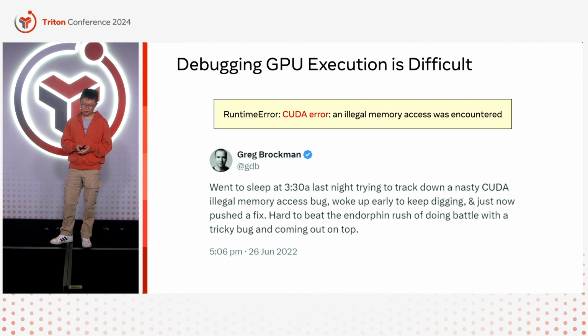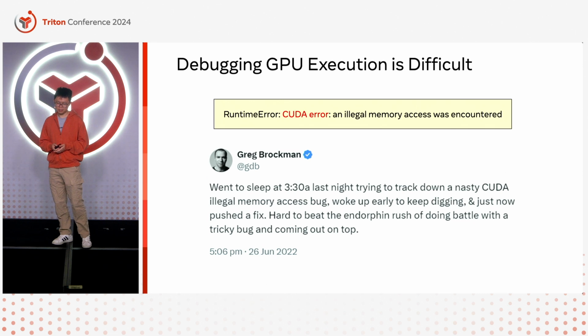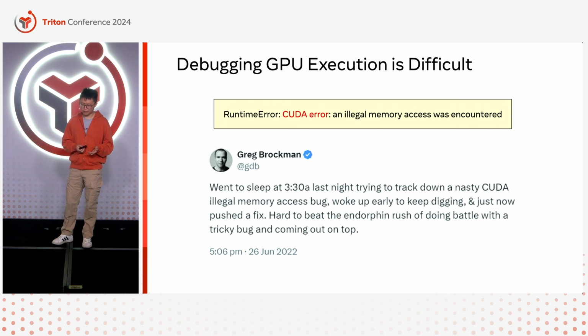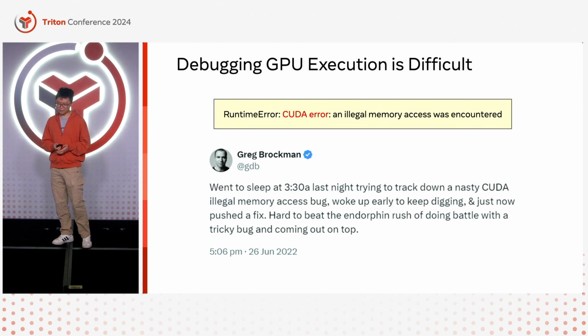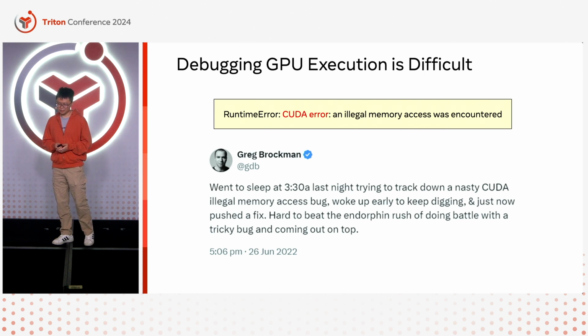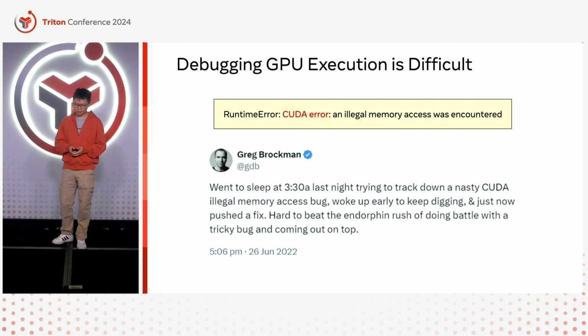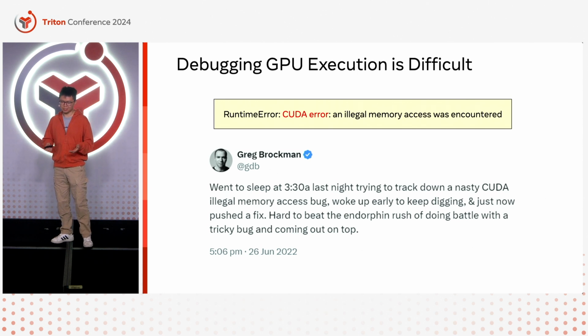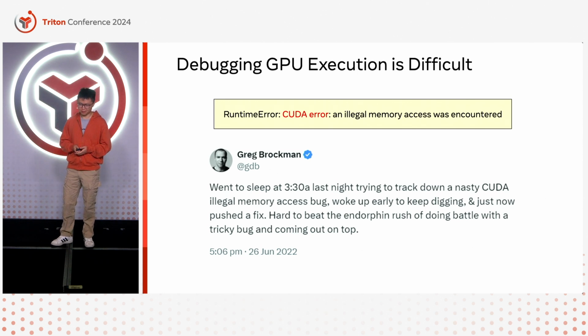So our colleague, Greg, there was once a time he went to sleep at 3:30 a.m. and was trying to track down a nasty CUDA illegal memory access bug. He woke up early to keep digging and finally pushed a fix. Sorry, Greg, but back at that time, we didn't have a fully functional interpreter yet. But thankfully, he's on vacation now. Hope when he's back, he's going to enjoy the new functionalities in the interpreter.